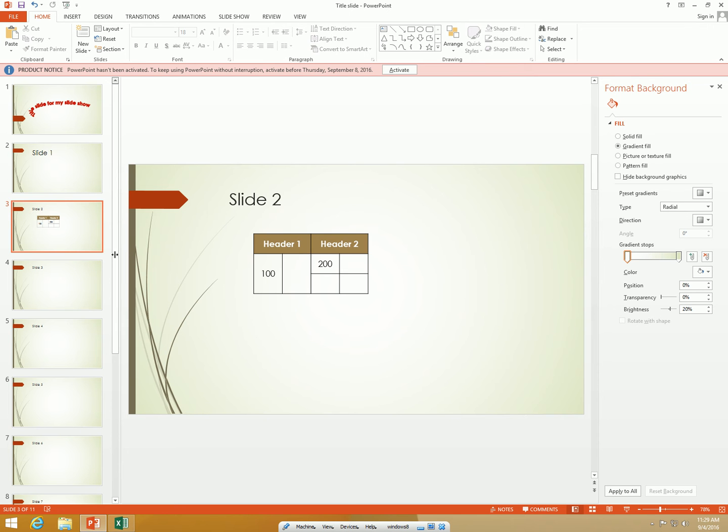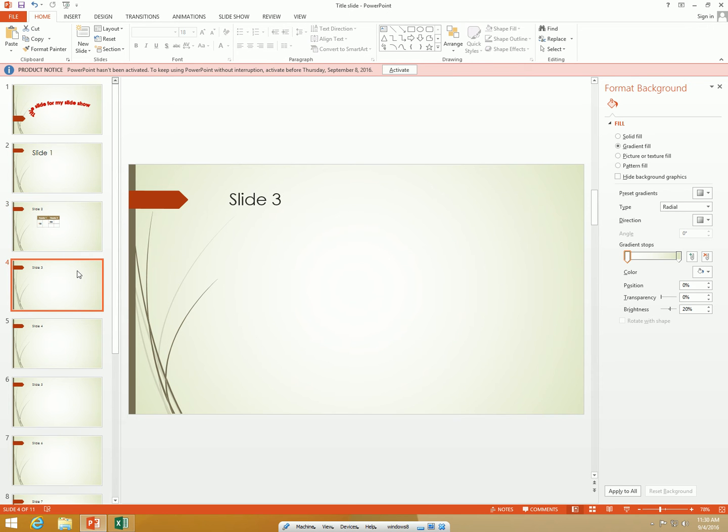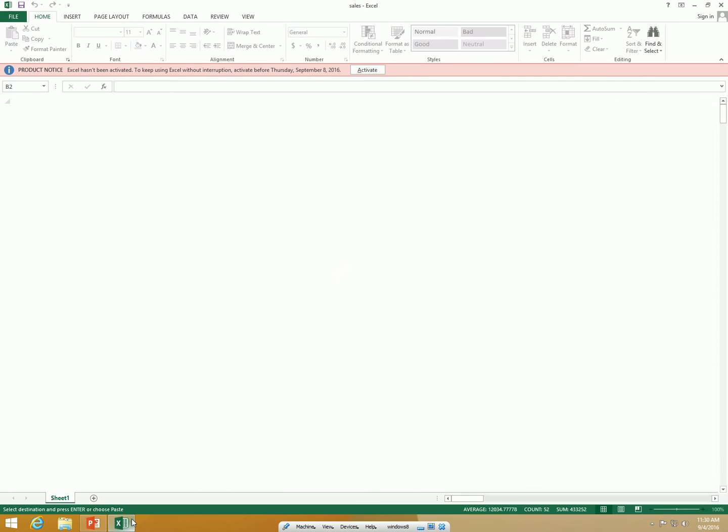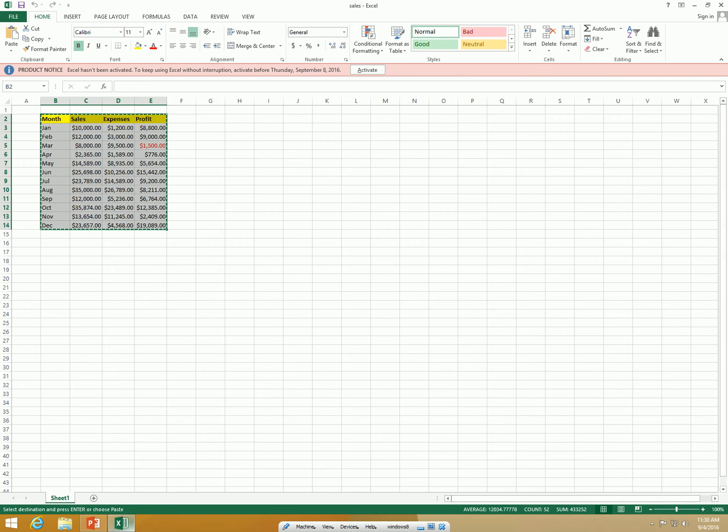Let's say that I have a table in Excel. And I have an Excel sheet made up right now for this exercise. I have the month, sales, expenses, and the profit we made.